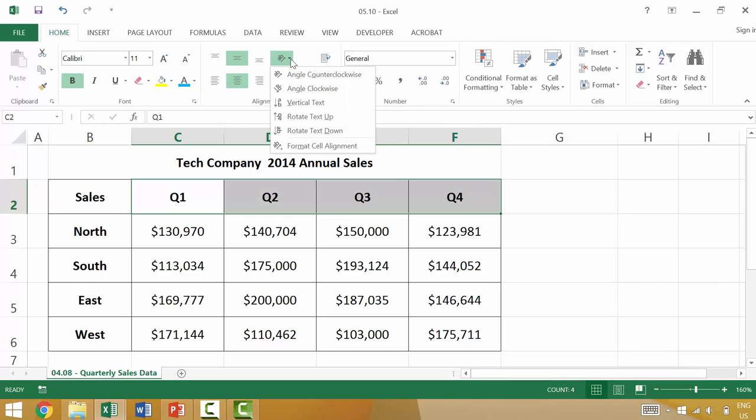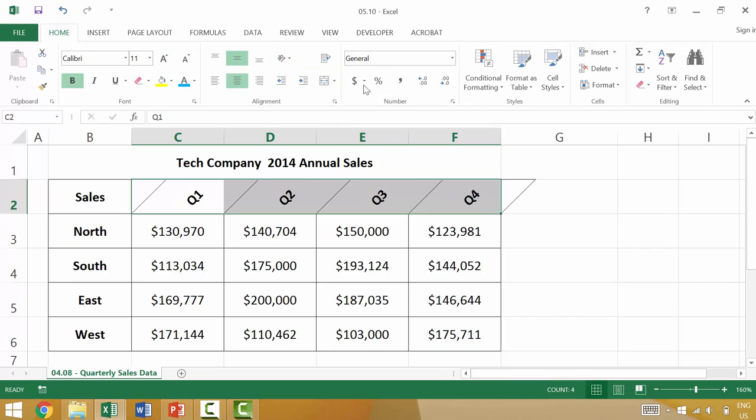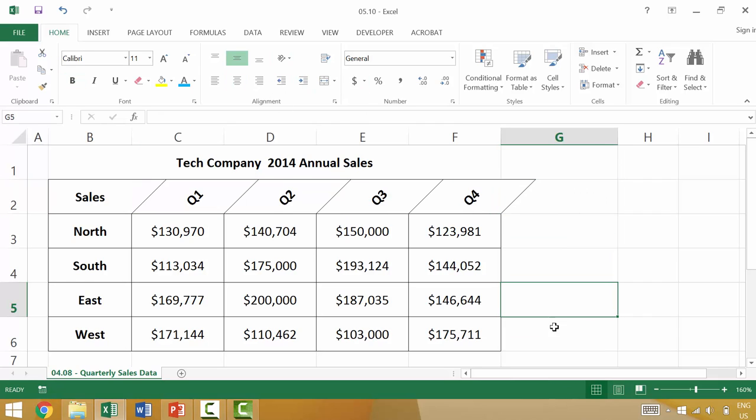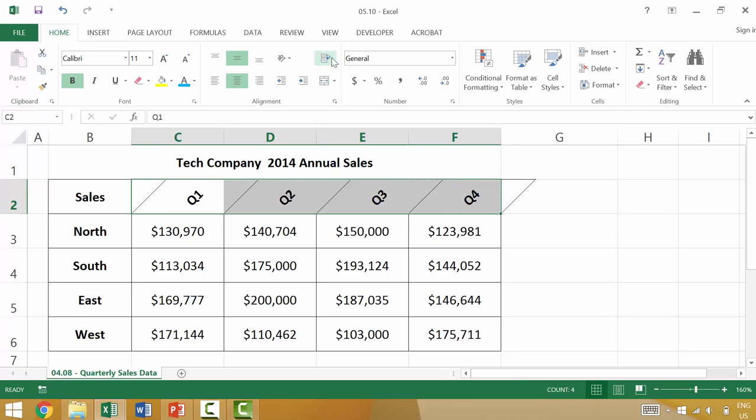And there's a couple common choices you might want to consider. The first one I really like to use myself is angle clockwise. So it would look like that. The disadvantage of this method is that if you have a border, your border will protrude a little bit. The second one that I often find useful is rotate text up. That can be really great.